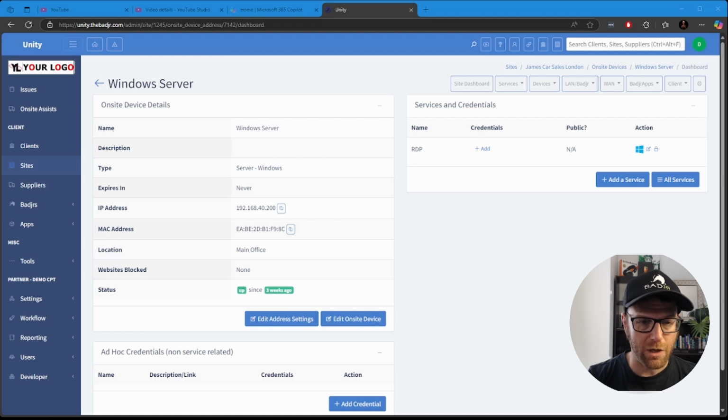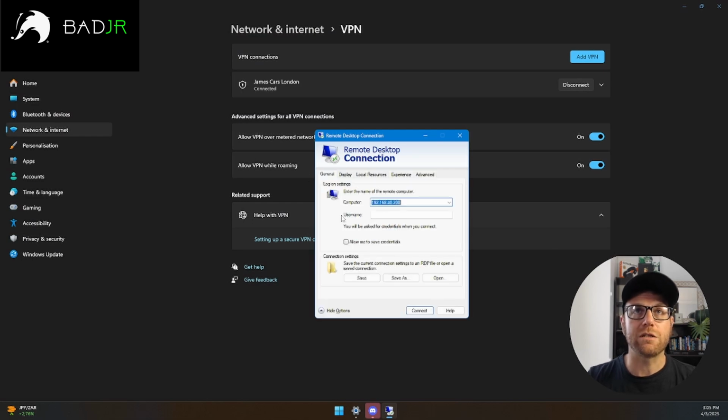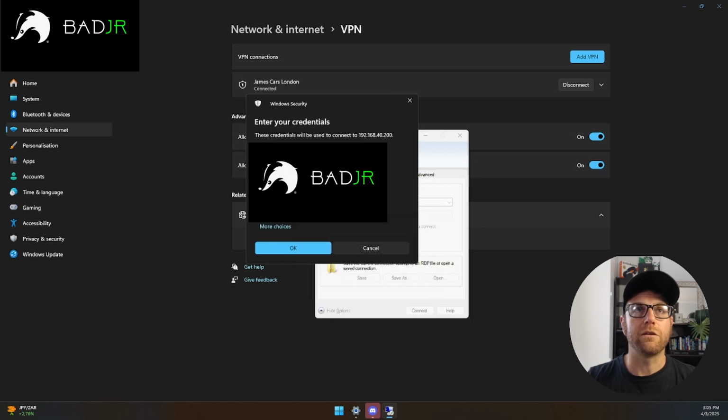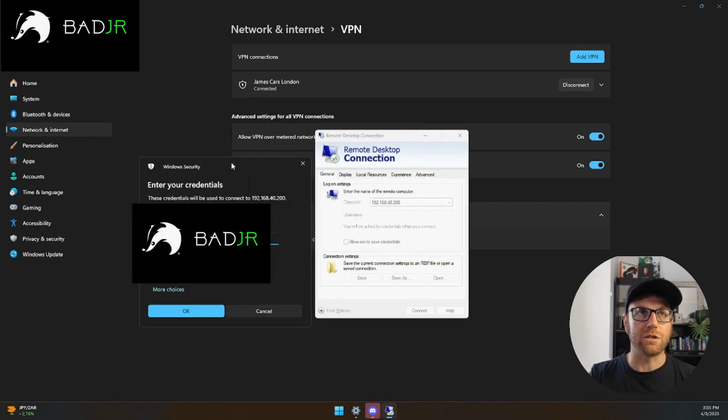So I'm going to open up RDP here. And let me just switch screens. Got the RDP here. And if I go to the IP address and connect to it, we get the request for username and password. Now, I'm not going to log all the way into the server, but you can see now I don't have to tunnel through Unity once I've got this VPN.